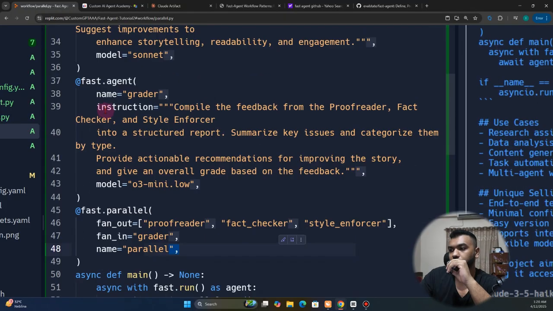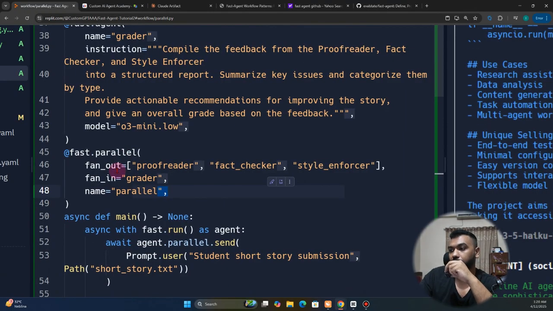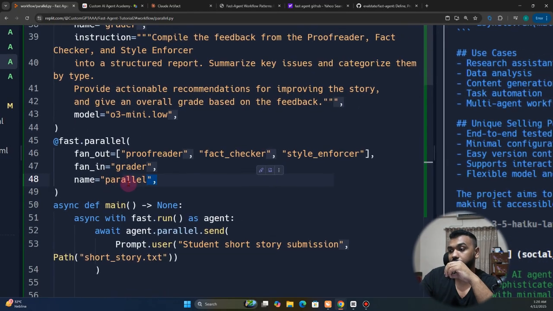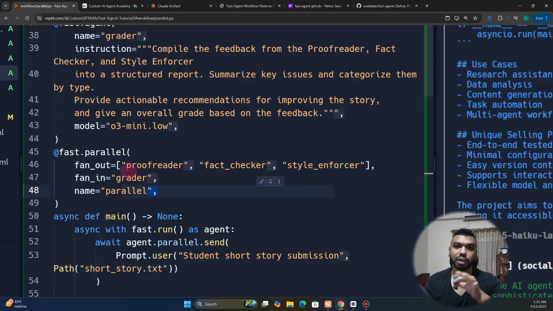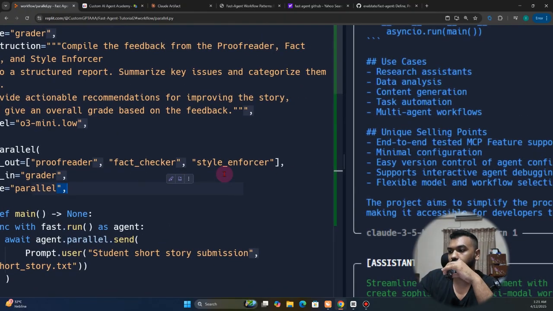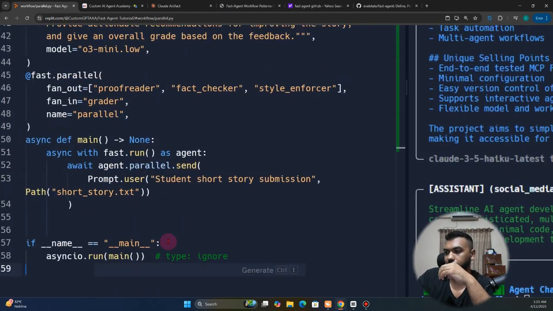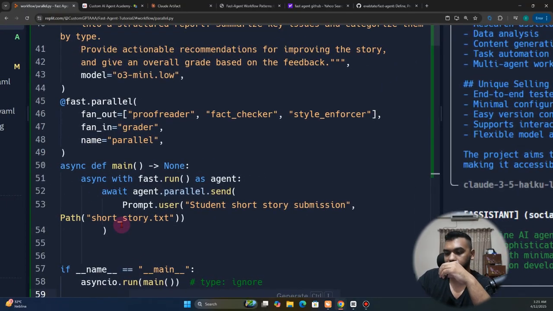All right. So once you finish doing the agents, you're going to create the workflow. For every workflow, you basically have a name and the settings. So the name here is parallel, and the fan out is going to be branching out, doing the analysis, with the agents you want to do the branched out analysis. These are all the experts here, and the fan in is going to be the final synthesized agent that's just going to combine all the efforts into one. This is the grader. And the prompt is the student short submission, short story.txt.